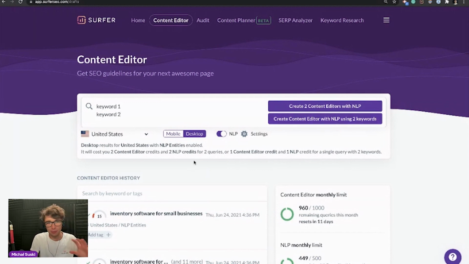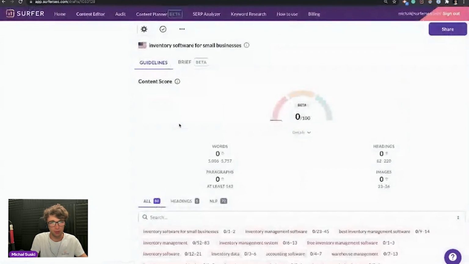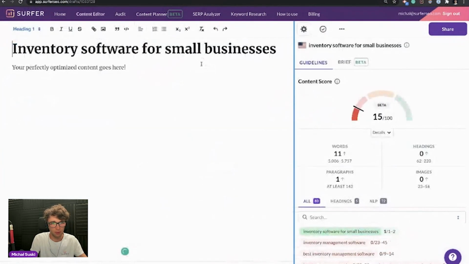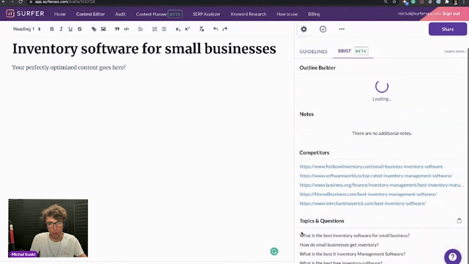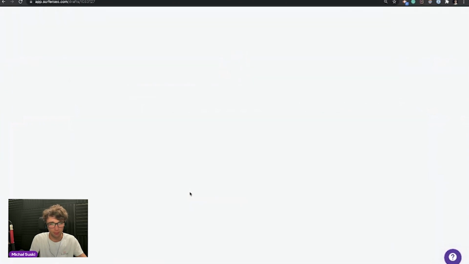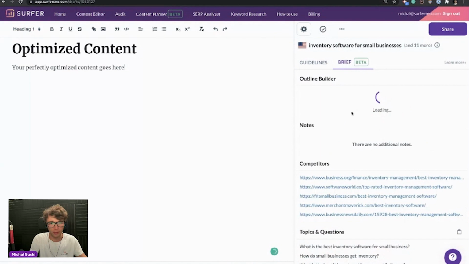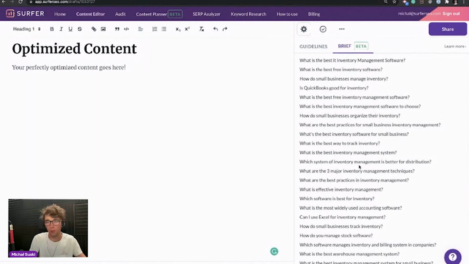So, as we are on the questions already, I will just quickly show you the difference between single keyword content, which is, oops, let me adjust it, inventory software for small businesses. And we have the guidelines, we have a brief, and we have topics and questions. Only for questions, that's the default People Also Ask segment. But if I open the other one that is created based on 12 keywords and move to the brief, I will find many more questions scraped from People Also Ask.